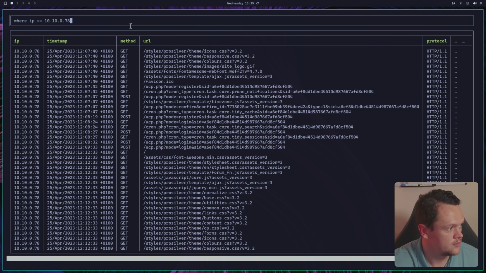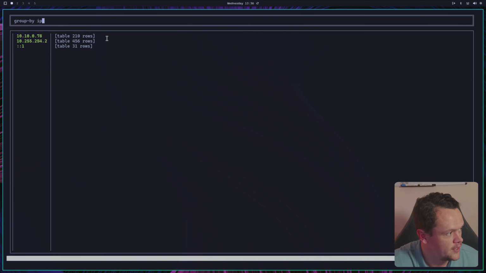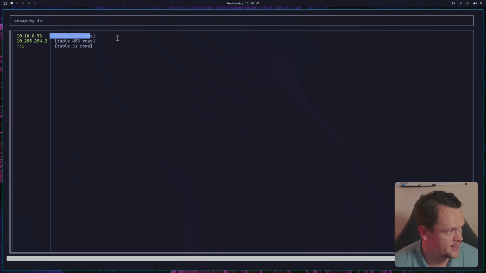Now I could also press escape to get out of that, and I could also go back and perform a group by, so we could do that group by again. Let's group it by IP. Here I can see I've got 210 rows for that 10.10 IP, and I've got 456 rows for that other IP address. Now I use the down command to jump into that data, and I could explore it further.